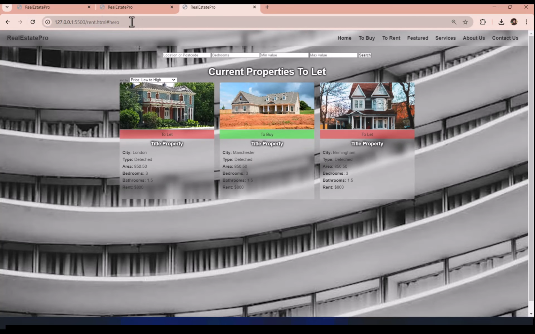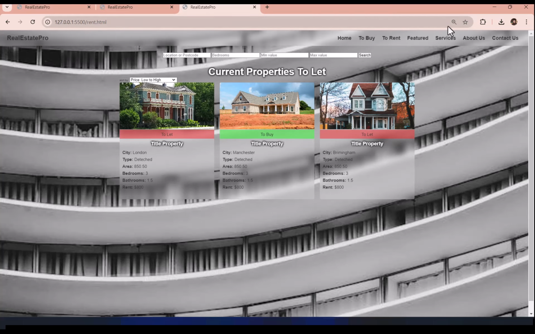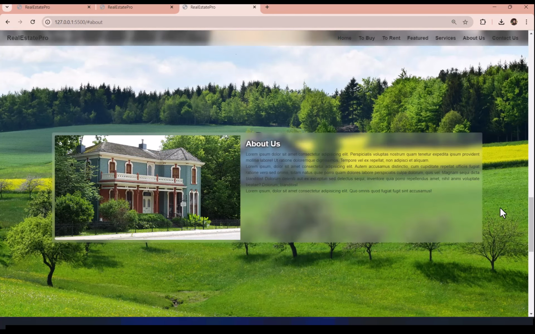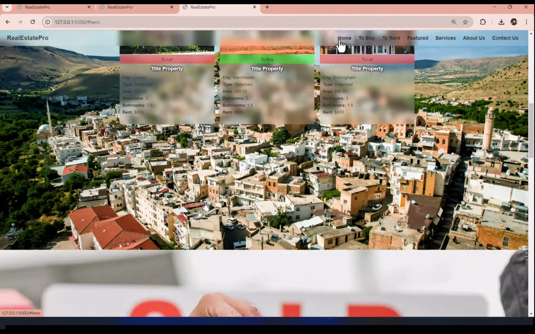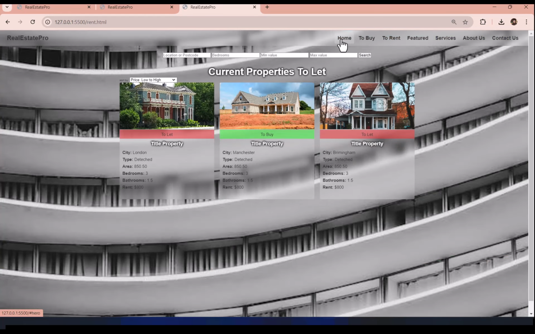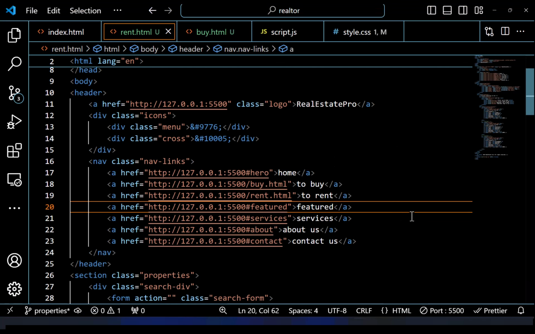Okay, so let's remove this. Now let's test. Let's click on the about. Now we have been moved to index.html and about page. Let's click on home and we are on home. Again, let's go back to the rent and now click on home and we have been moved to this hero section.